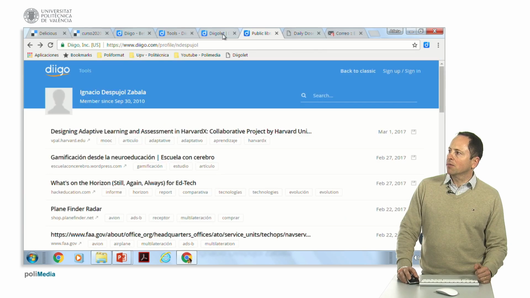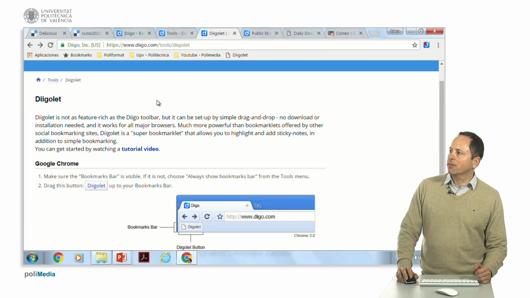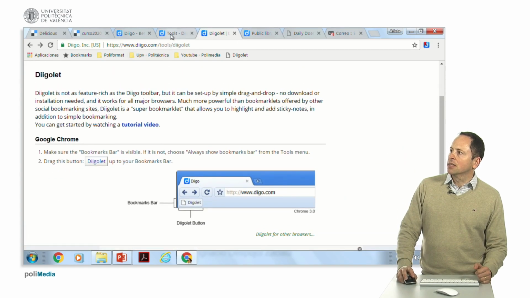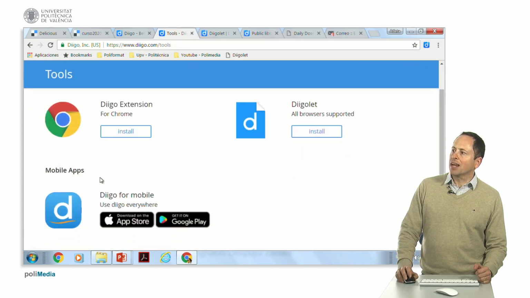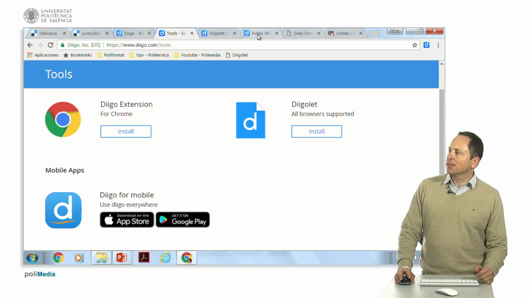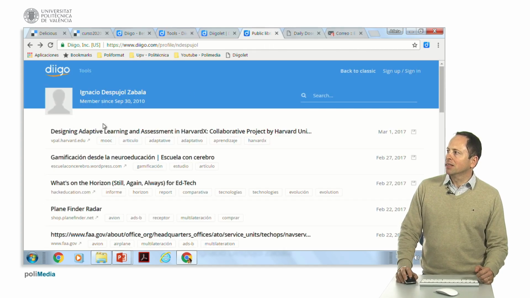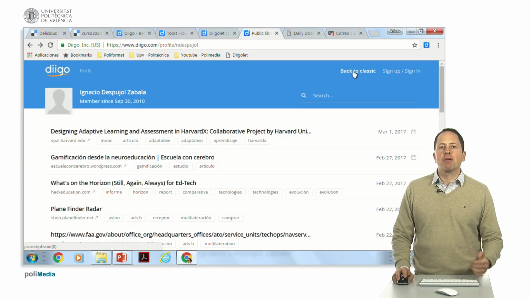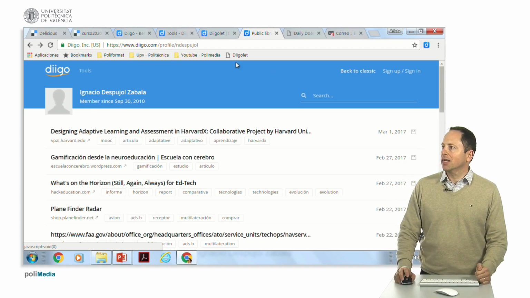And then I'm going to go back to what it was saying before. Look here, we have Diegolet inside Tools as well. There are also apps available in order to tag and organize links right from our smartphones. Well, the only thing left for me to comment on is the new interface. There is a classic version as well, in which the social part is accessible. Here you can see that with the new interface, they have decided to remove the social aspect of it.